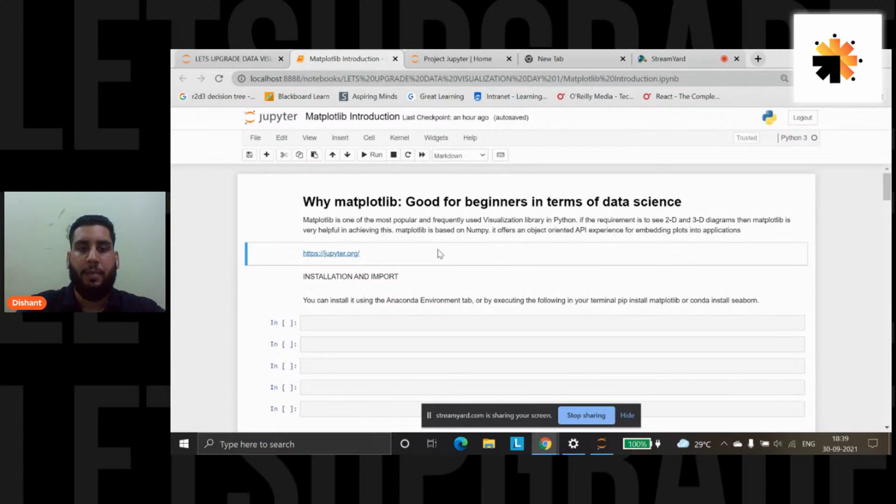Talking about Matplotlib, why should we study Matplotlib? There are other libraries available, but why is Matplotlib the first library we think of when we think of data visualization in Python?